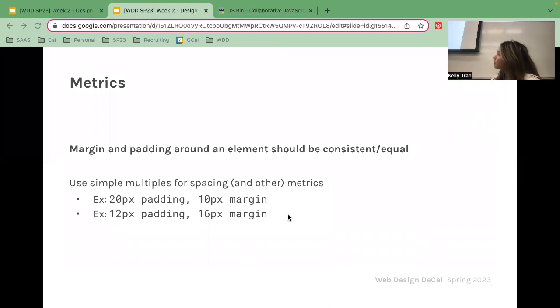So some metrics, this is a little more technical, but it's not really defined what metrics you have to use. Basically, margin and padding around elements should be consistent and equal. And then we can use simple multiples for spacing and other metrics, but you don't have to. Just to make things simpler, I personally like to use fives, like 20 pixels, 15, 10, 5 for padding or margins. You can also use 2s, like 12, 16. It really is up to personal preference. You don't have to stick by one, it's just up to you how you want to set your margin and padding.